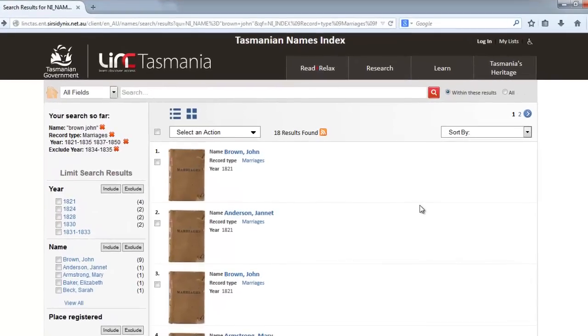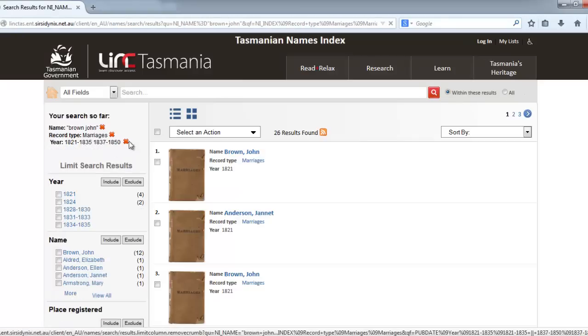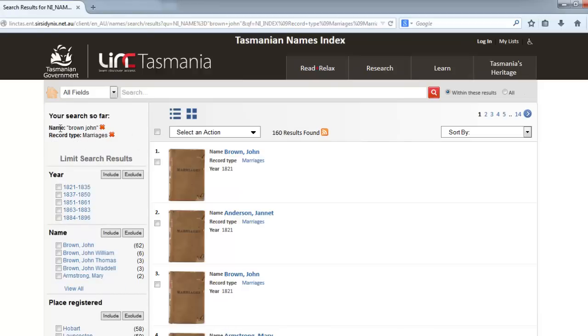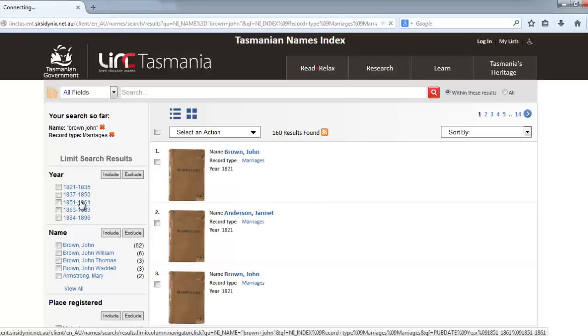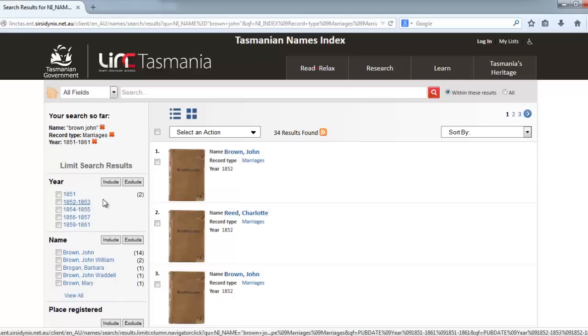What we're going to do now is follow the search process to a conclusion and find an actual record. The first thing we need to do is get rid of some of the refinements that we have. So we want to turn off this year one. That's gone, and this year one as well. What we're going to do is look for a marriage record. So we want our search back to John Brown and marriages. And there we go. Okay, now from previous research, we know that John was married sometime in the late 1850s. So we'll click on that to select 1851 to 1861. Okay, so it's refined the results, reduced them down.